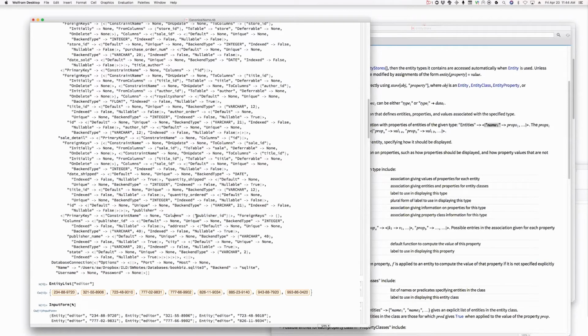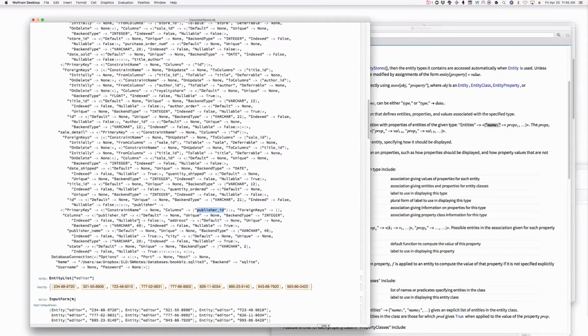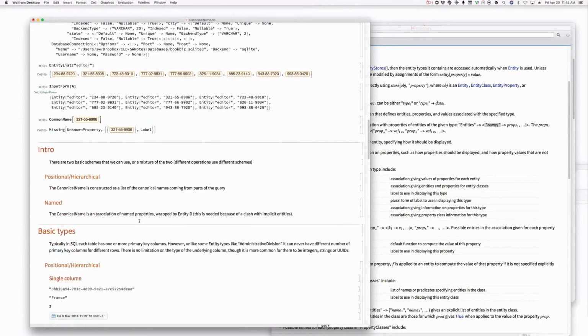So if you were going to use an association rather than a list of columns, what would the keys in the association be? These names, publisher ID and the other possible names for the columns. No, those are the keys, and then you have a value for each entity, basically. I see. Okay. So it's the column ID. When we raise this to the level of the entity store, that is going to be called, say, canonical name goes to entity property, publisher ID.